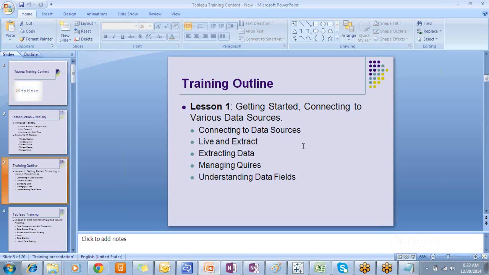Okay, so next we have the connection type, which is live or extract. So what is the difference? And of course we have to quickly compare with other tools as well, whether we have the same capability of live and extract in other tools or not. If they have, what are the certain demands or limitations that we have? These can be discussed when we get into that part.